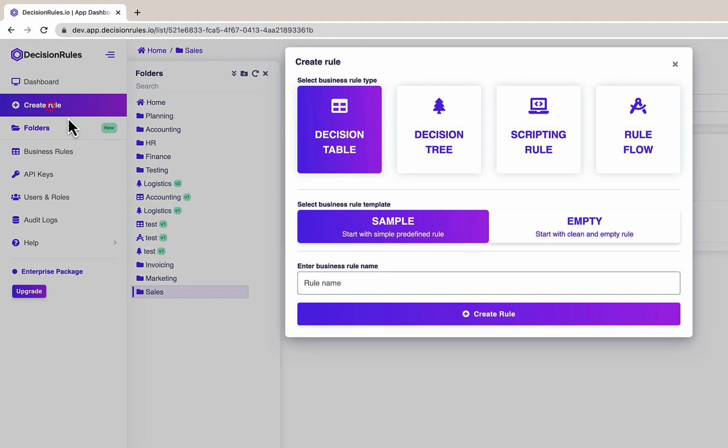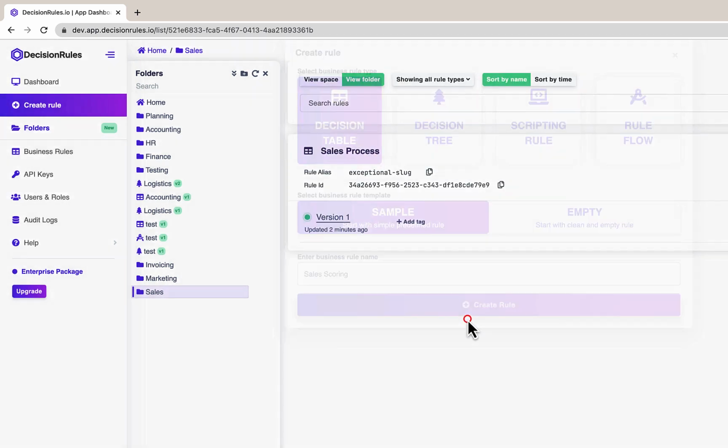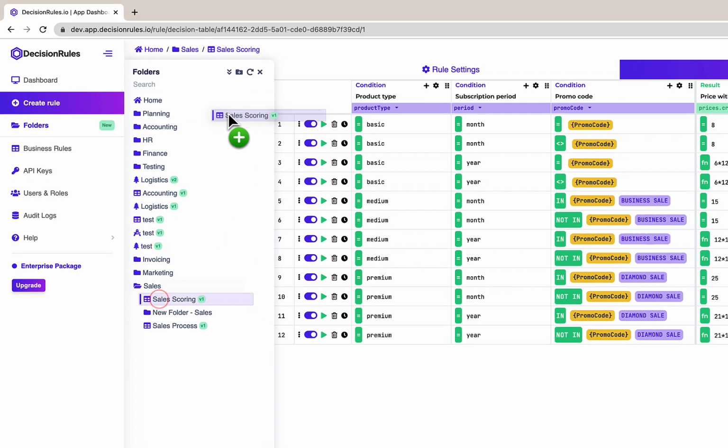It's this easy to create a new rule directly in a selected folder. To move rules and individual folders, you can simply drag and drop them.